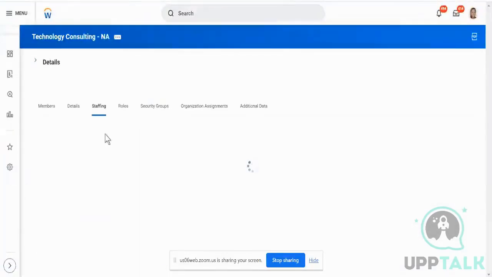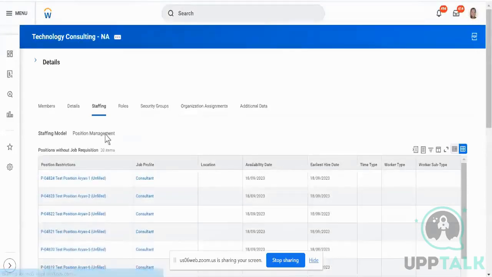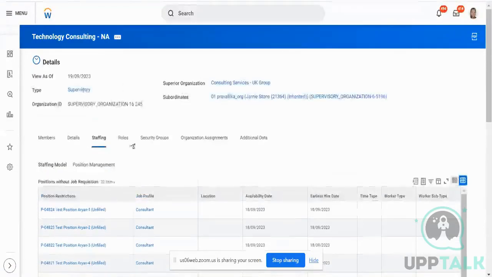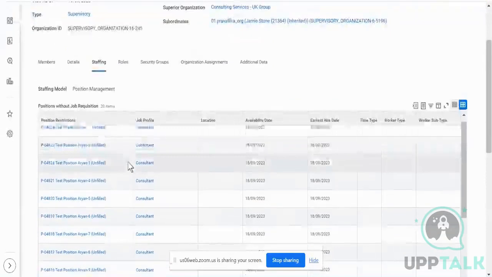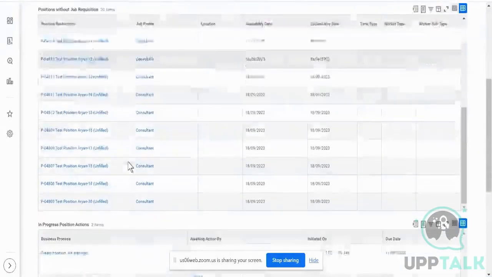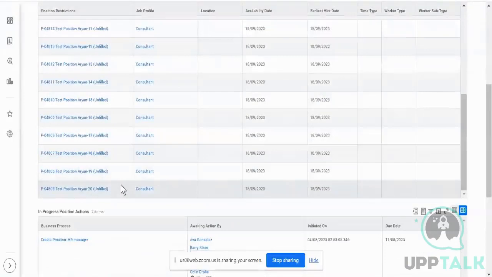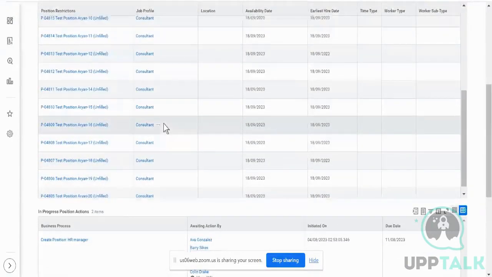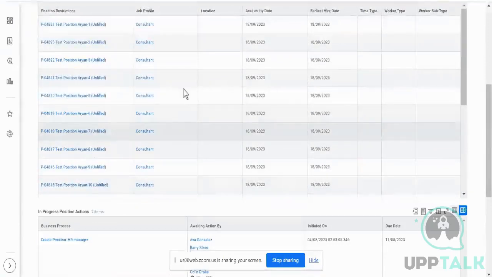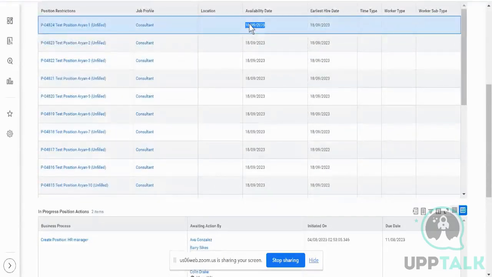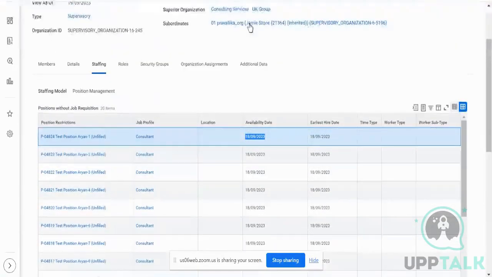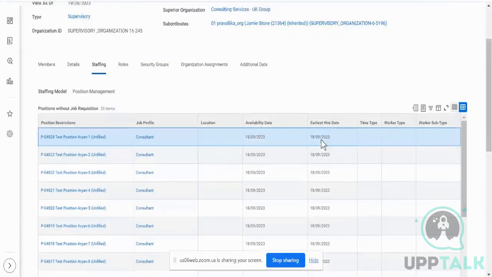All right, so what I've done right now is for this particular supervisory organization, which is Technology Consulting NA, I've created multiple open positions. I've created something around 20 positions, which are currently unfilled, which means all these positions are available for hiring. And if you see the availability date over here, I've given it as yesterday, which is the system date as of now. And the earliest hire date, I've given it as yesterday again. Sorry, I've given yesterday's date for both availability date and earliest hire date.